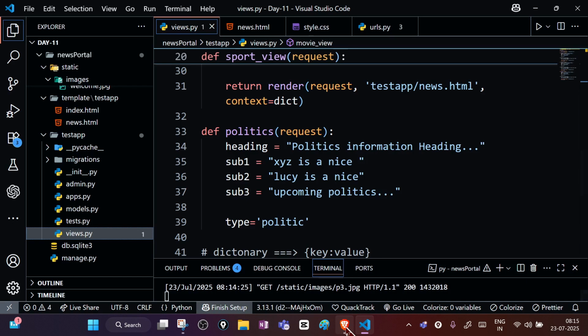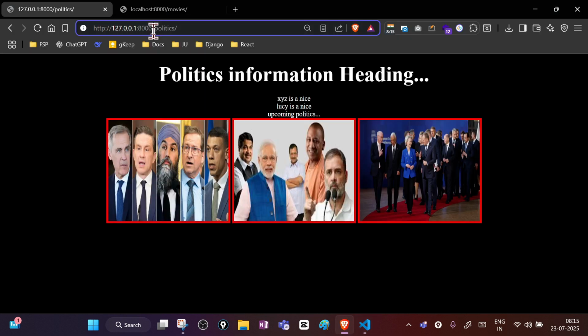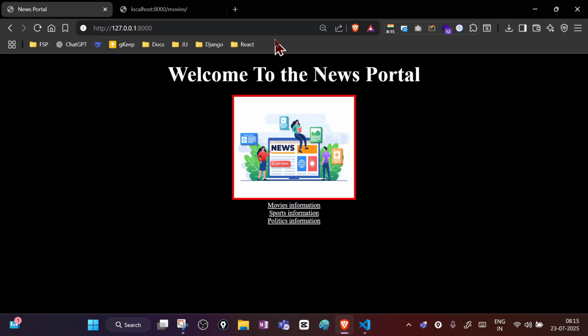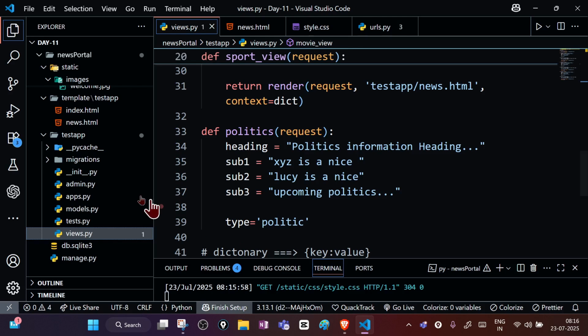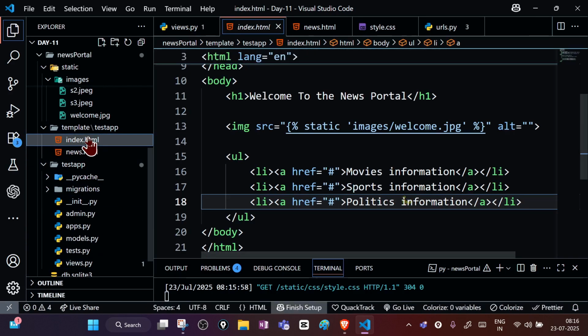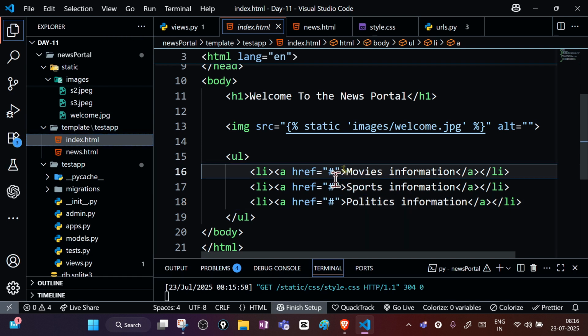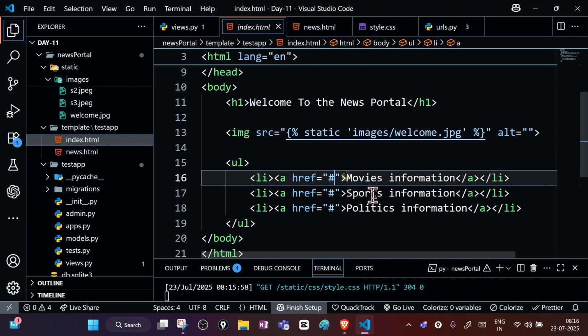So one more thing: when you go to the home page, the welcome page, we have this URL. But when I'm clicking on movie information, it is not displaying anything. When I'm clicking on sport, it's not displaying anything. Why? Because on the index.html page, we are not linking these endpoints, movie information and sport information, with anything. So we have to link them with URLs.